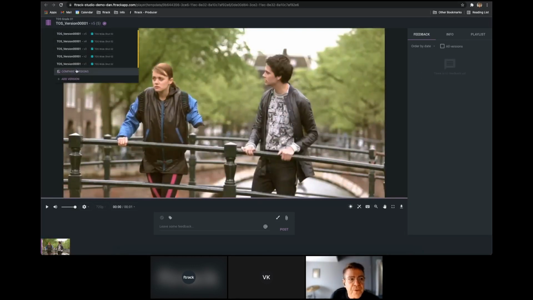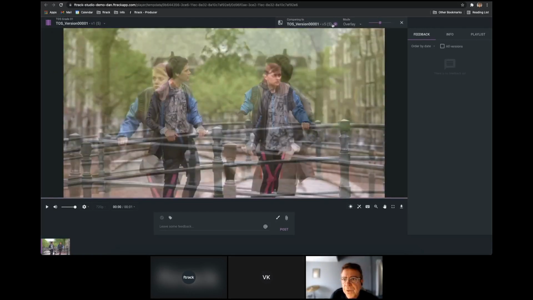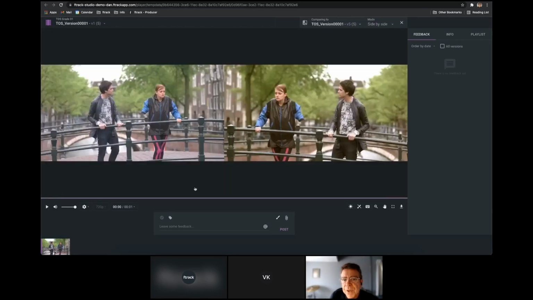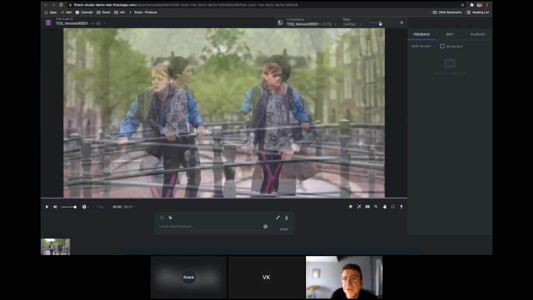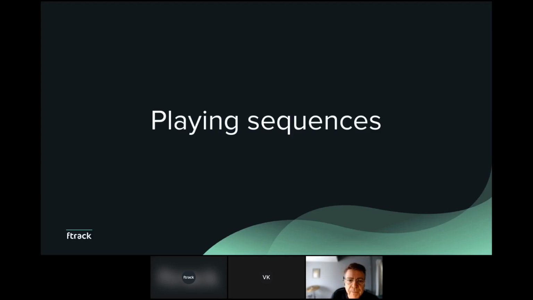If you want to compare versions, I'll switch back to version number 1 and choose the compare versions option and change the mode of compare to side by side. We can now play 2 versions side by side. Now I'm going to choose to compare version 3 on the right with version 1 on the left in a split view. We can also choose a semi-transparent overlay to mix between those 2 versions whilst playing back.